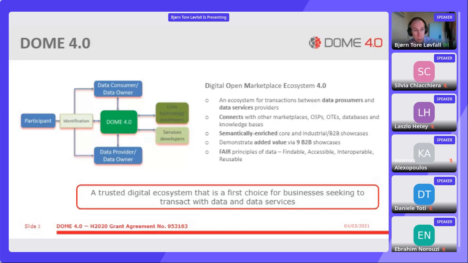I'll say something more about this later, when we will demonstrate the added value via altogether 9 business-to-business showcases. And at the core are, of course, the FAIR principles: findable, accessible, interoperable, and reusable. To summarize, we want to become a trusted digital ecosystem that is first choice for businesses seeking to transact with data and data services.